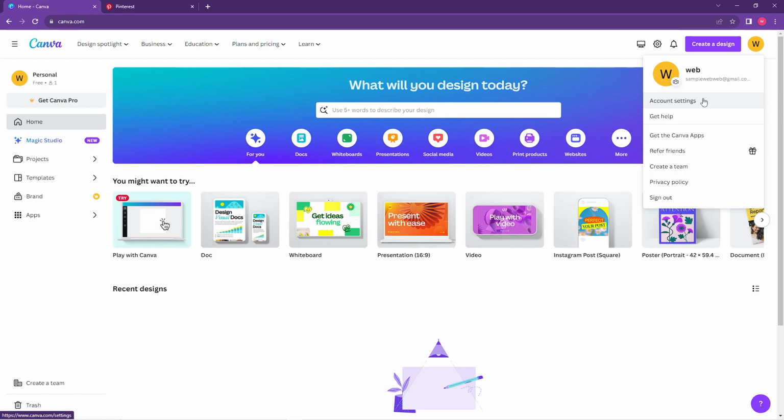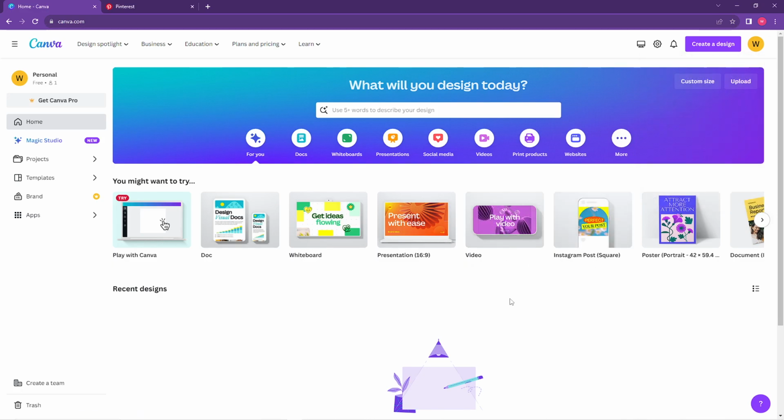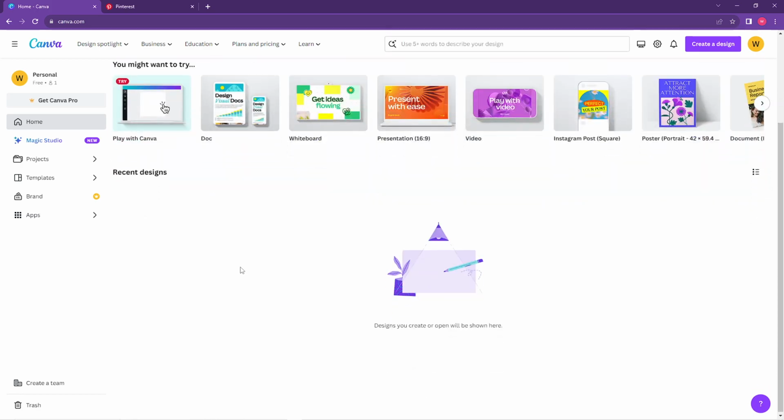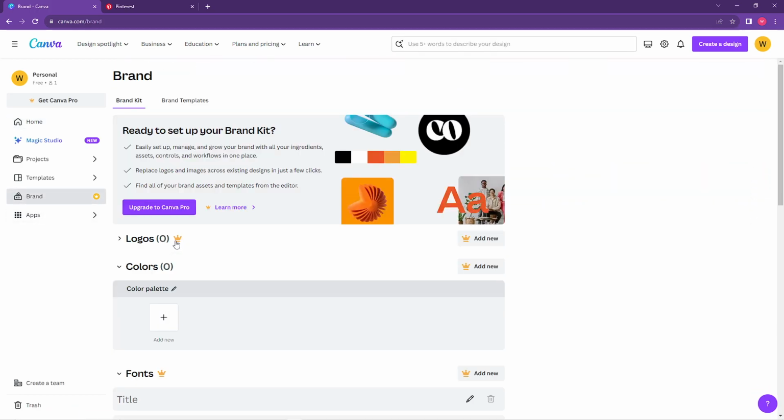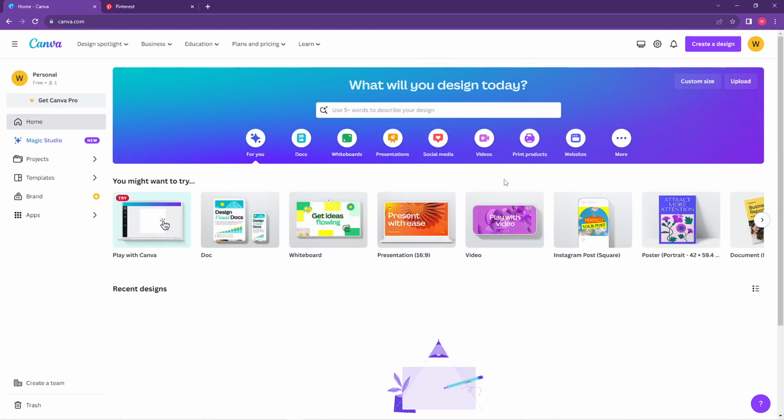Canva is a user friendly graphic design tool that you can use to create a lot of graphics, including your poster. And although it has features available for pro subscribers only, anyone can use it for free. So once you are signed in, you will be here on this dashboard.